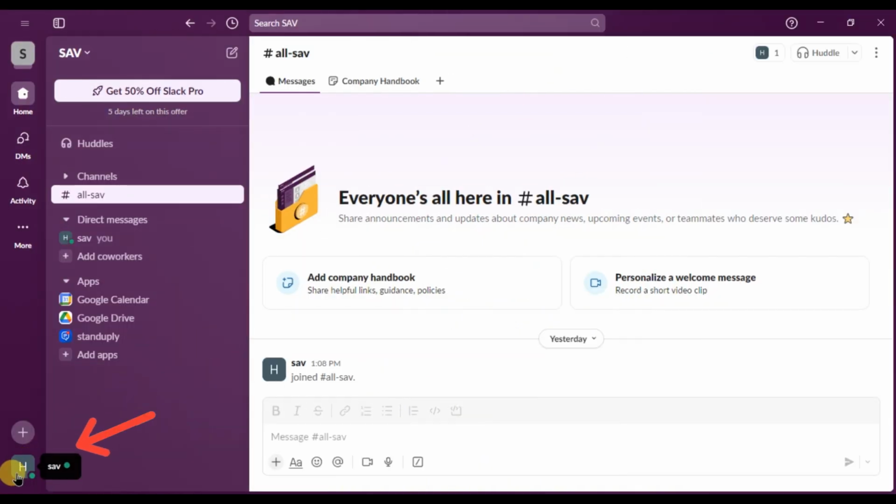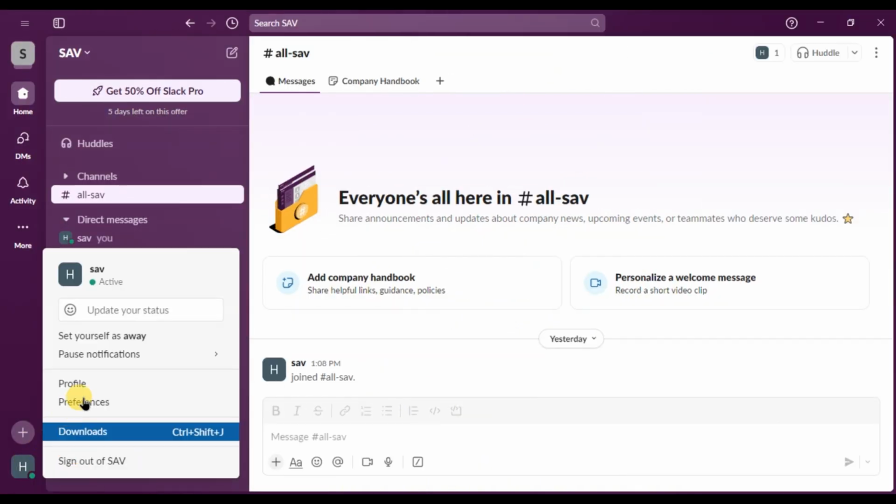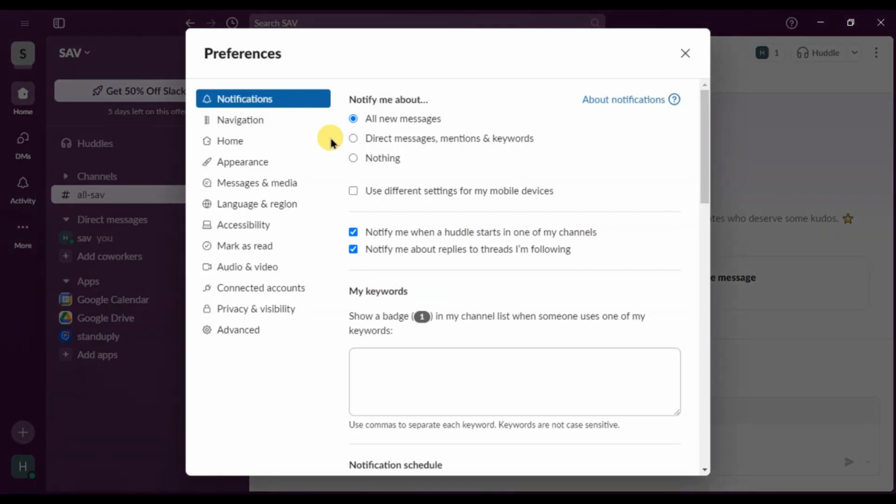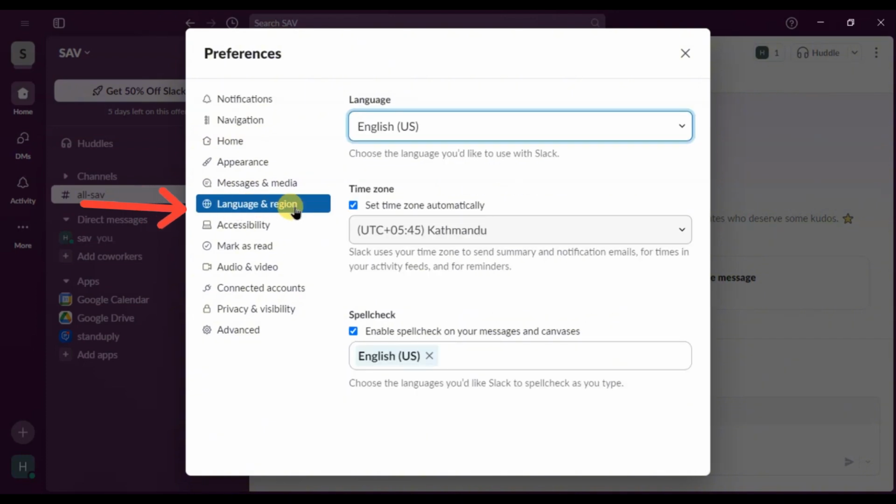Next, click on your profile picture in the bottom left corner of your screen. Then, select Preferences. This will open the settings window. Now, select language and region from the options. This is where you can adjust both your language and time zone.